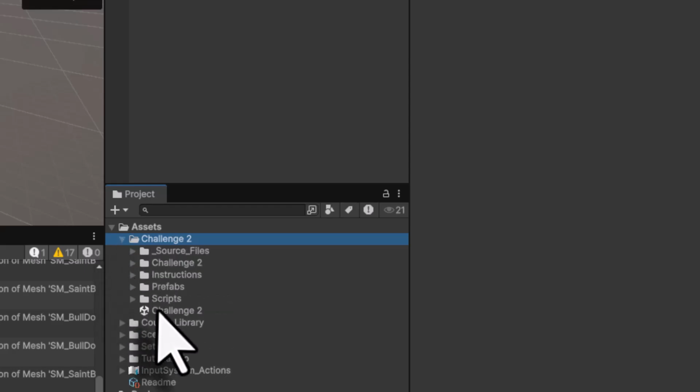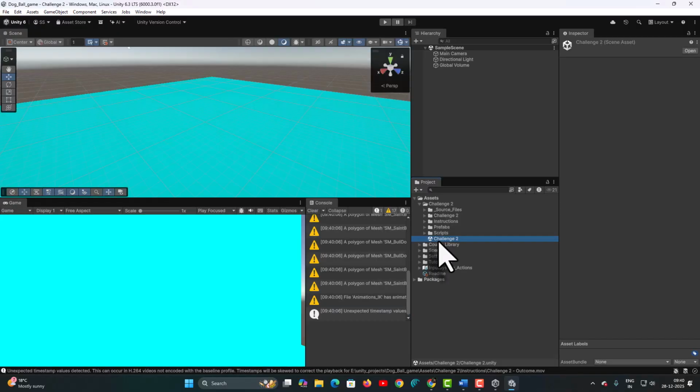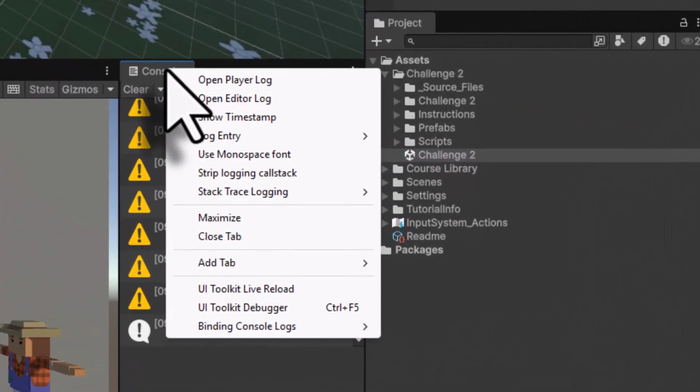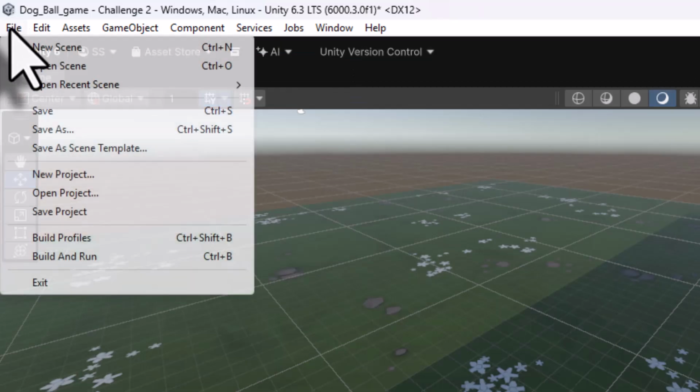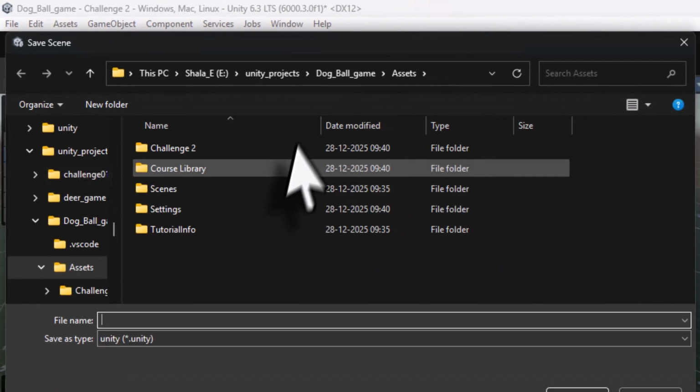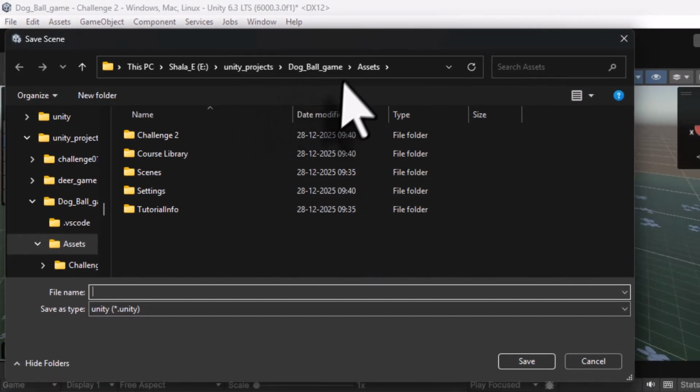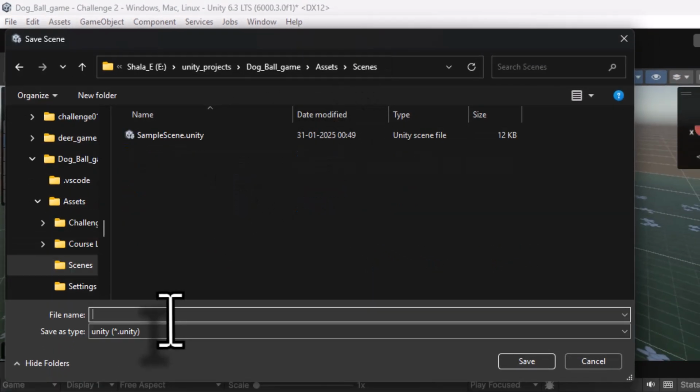Open this, and inside it you have the scene file called Challenge 2. Double click to open this. I am going to right click on the console window and close this tab. I am going to first go to File, Save As, and in my Unity project, Dog Ball, Assets, Scenes, I am going to save this as dog ball game and click on the Save button.